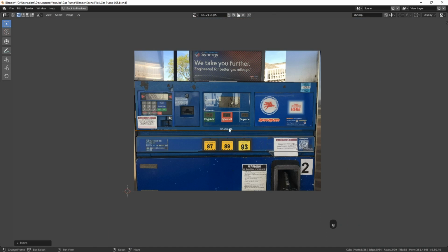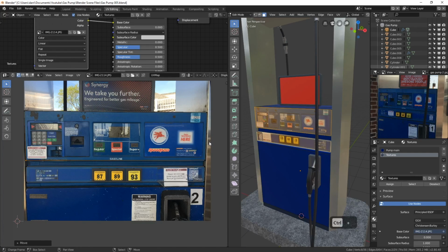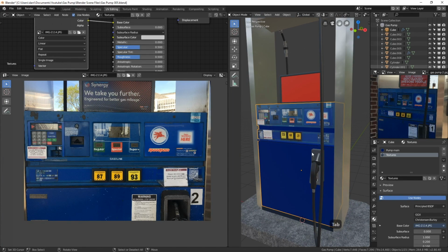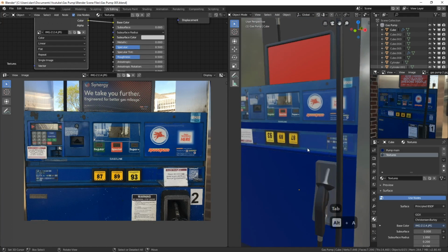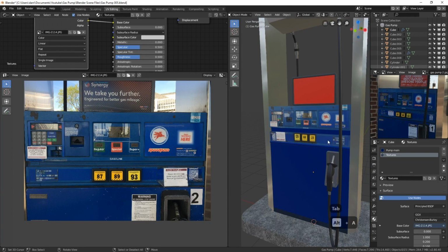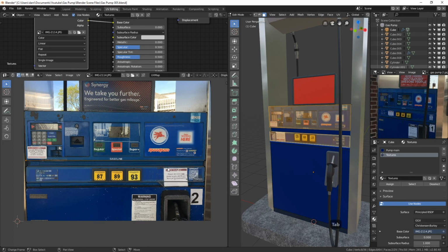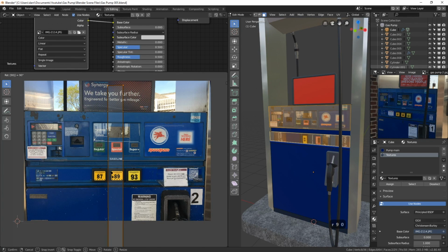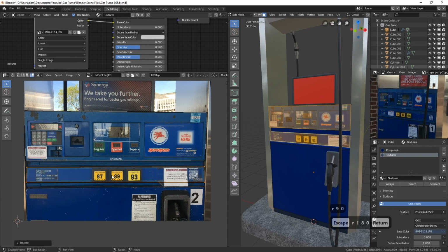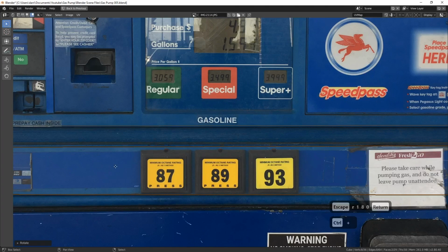Alright, let's give this a try. Control Space. Okay, and tab back into object mode. So there are a couple things wrong here. One, this is upside down. So let's select this island right here, and I'm going to press R90. Nope, I'm going to press R180. There we go. Spin that around.